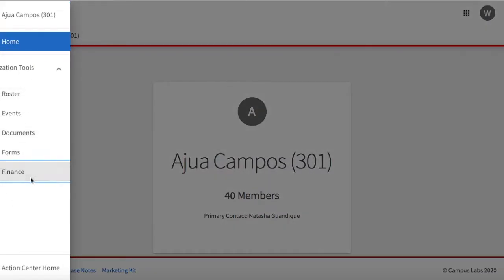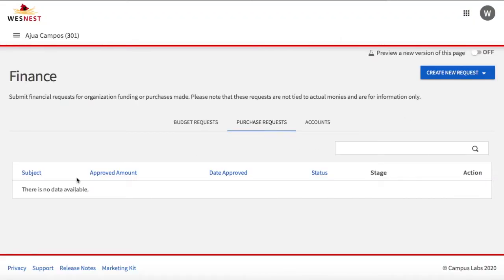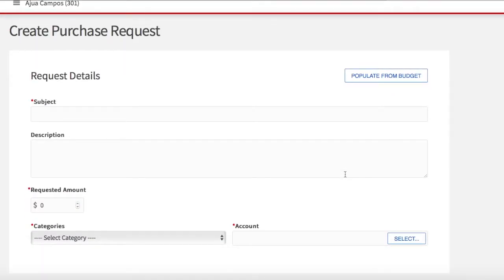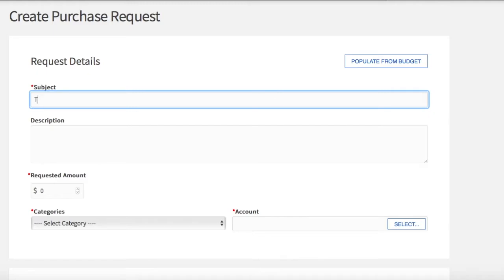If you click on Finance, you'll be directed to the Purchase Requests homepage. Here you can see any pending purchase requests or submit a new purchase request. To submit a new purchase request, you'll want to click on the Create New Request blue button on the upper right-hand corner.